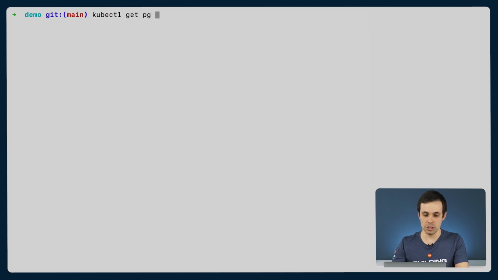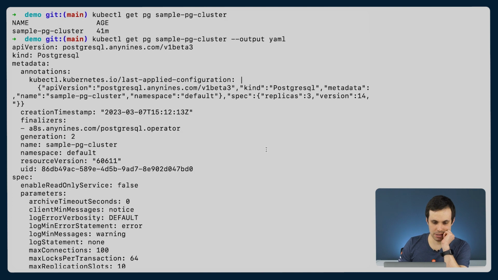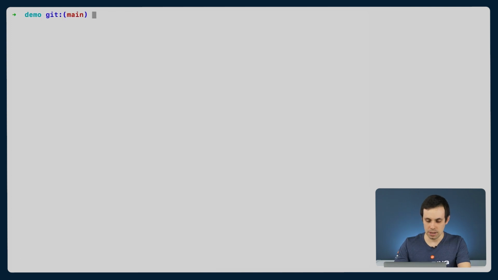kubectl get pg, shorthand for PostgreSQL, sample-pg-cluster. Yep, there it is. And if we look at its full YAML, we should see that it has 3 replicas. And in fact, if we go to its spec, we see that the parameter replicas is equal to 3. And if we look at the status, we also see that it says that all of those 3 replicas are ready. We can verify the same thing by looking directly at the pods.